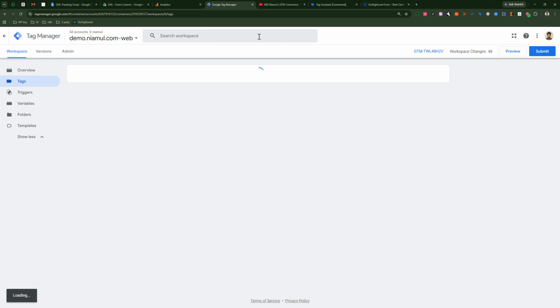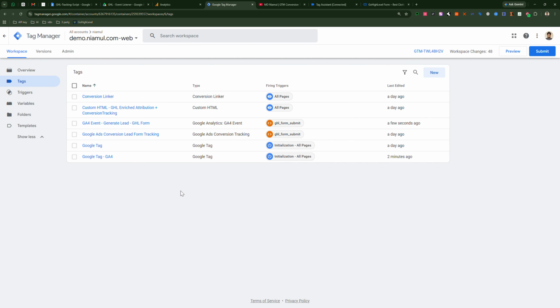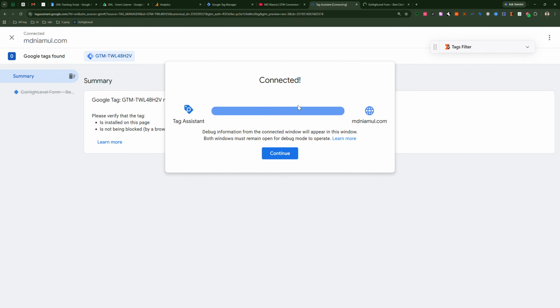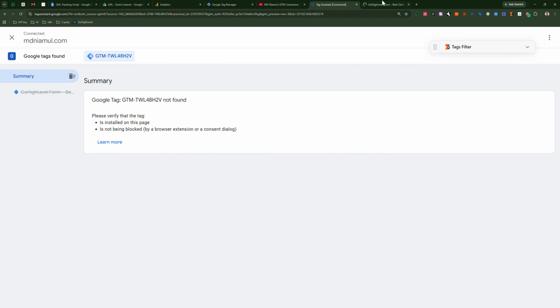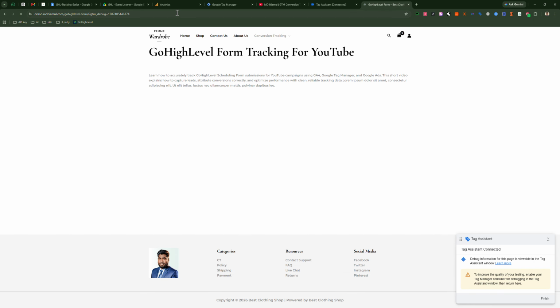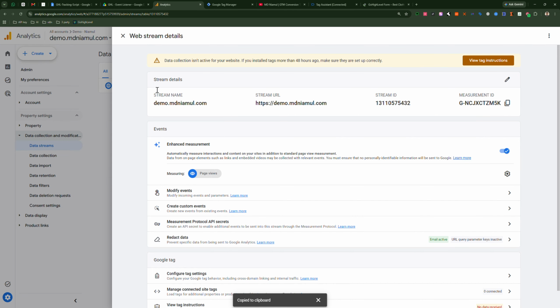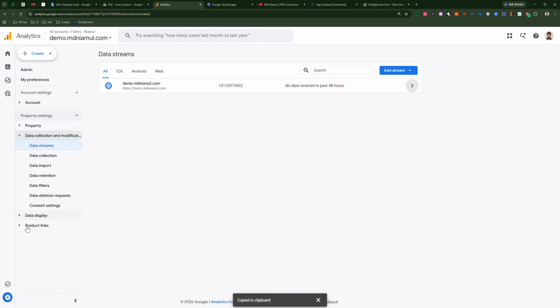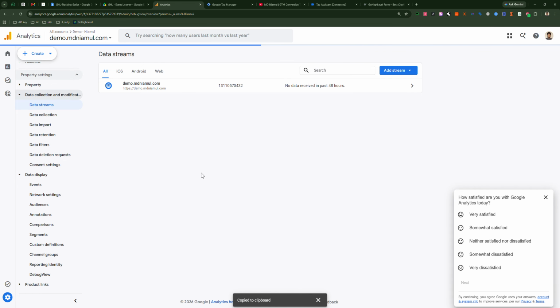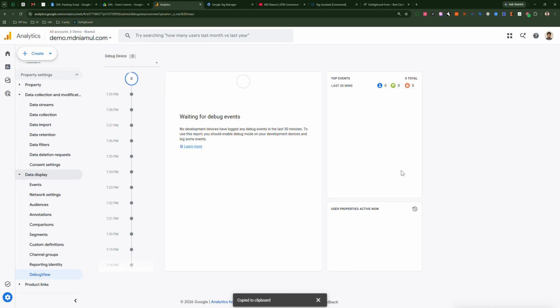Now I can check whether this event is working or not. I click preview mode again and wait for connecting to the website. Again connecting the website and go to the website. Let me check if the form has loaded, just waiting some time. Then we can go to the Google Analytics platform, go to the data display section and click debug view, and check if the event is working or not.